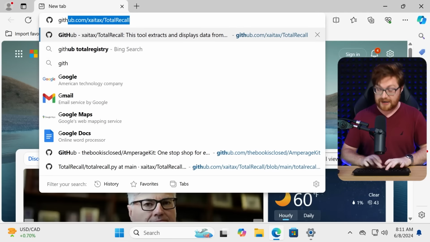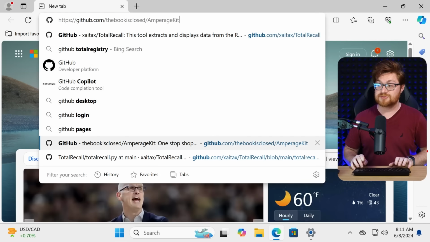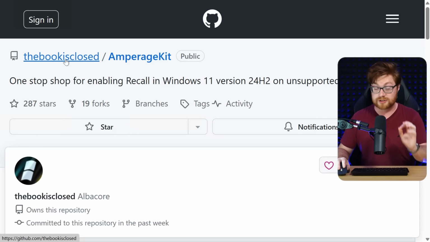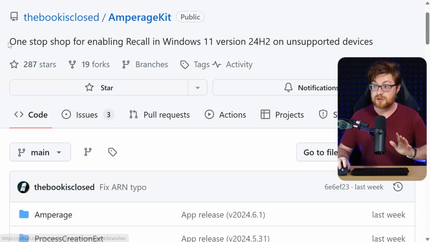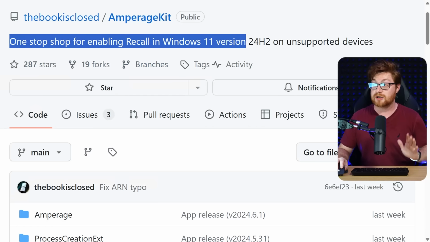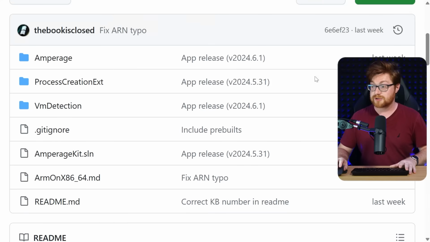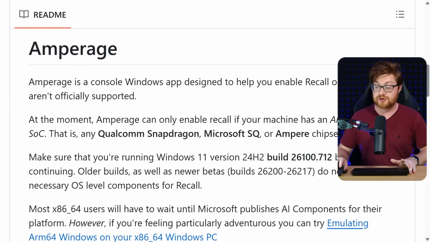github.com/thebookisclosed/AmperageKit. Big shout out and huge props to The Book Is Closed, who literally made the easy button for all this. AmperageKit is the one-stop shop for enabling Recall in Windows 11 version 24H2 on unsupported devices. We can go take a look at the README. The instructions here are super easy.